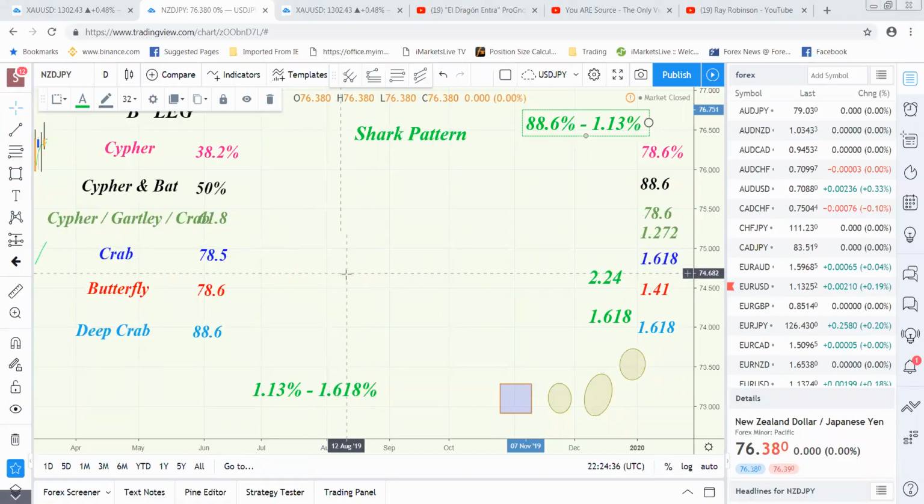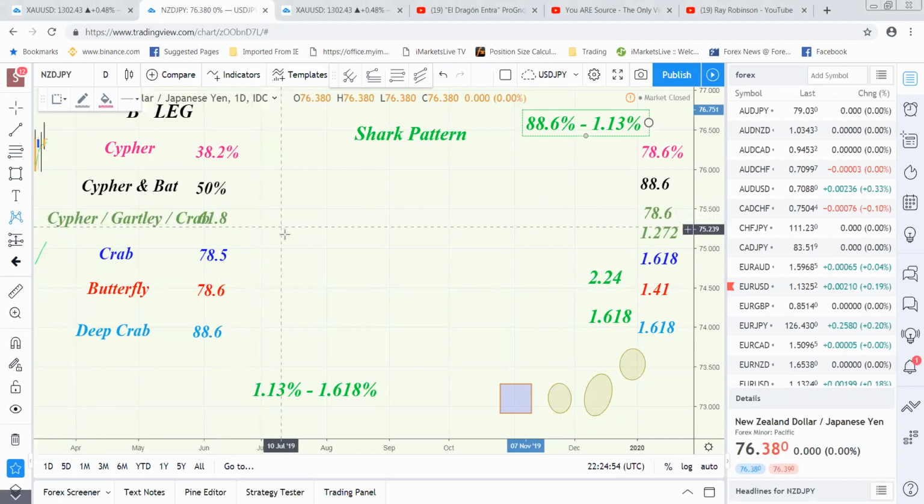Hi guys, I just thought I'd do a quick video on the shark pattern because I didn't cover that the other day in the other videos. So if you want to see any of the other videos, it's on my channel, just find that. Right, so I'll just get the normal tool that we use on TradingView, and the shark pattern.